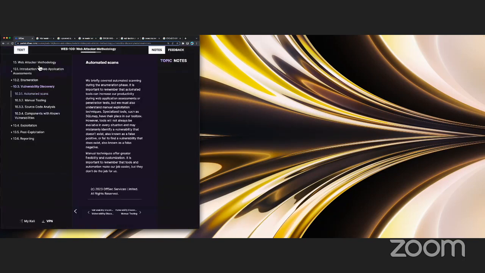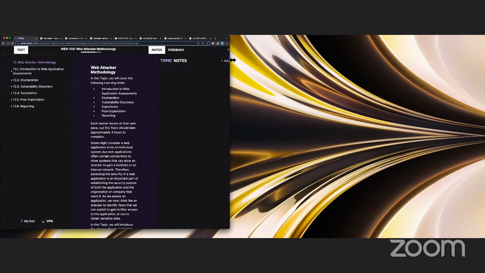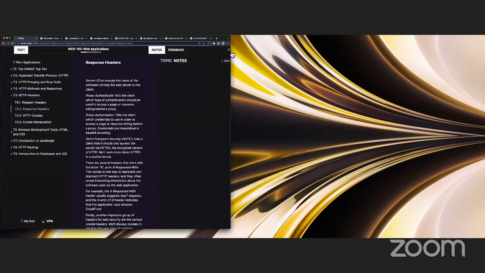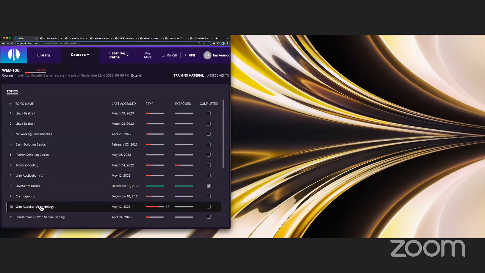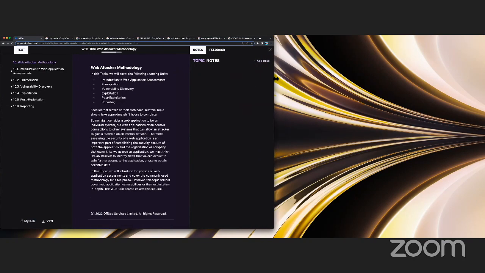So let's jump into the web attacker methodology module for a sneak peek. The way this is laid out is you have different learning units. Let me close this. Sorry. Okay, you can see there are 6 different learning units.